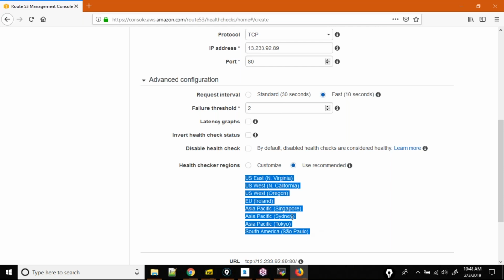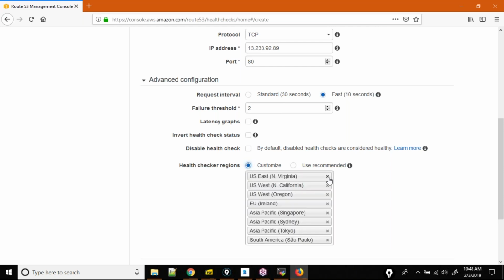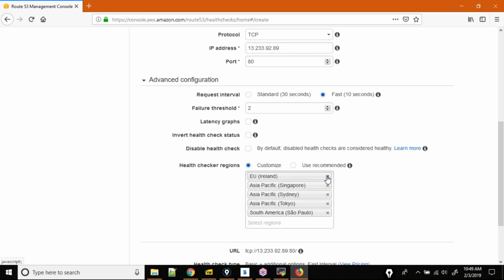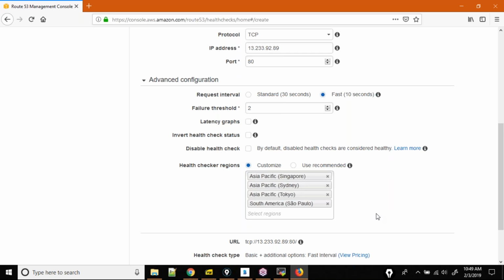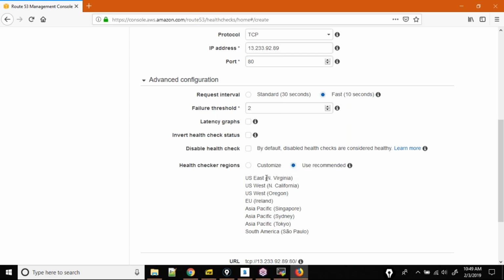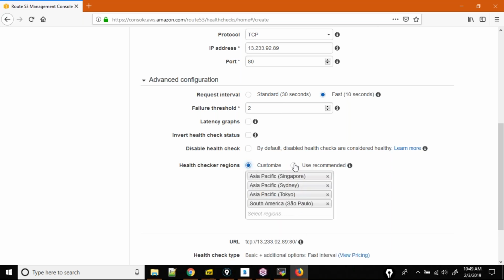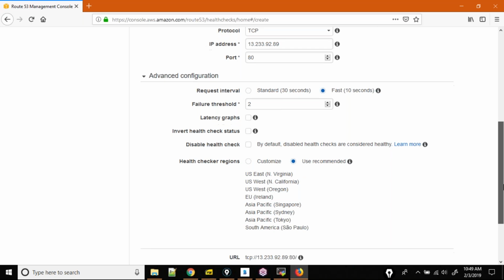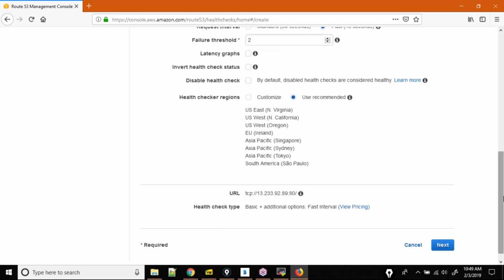If you don't want all these health check servers to be used, then you can customize it. Click on customize. You don't want North Virginia, remove. You don't want California, remove. Oregon, Ireland, okay, this is fine. You can customize this, but I don't think it makes much difference. Just go with use recommended. The only thing it will do is, if you select use recommended, you will get multiple requests from all these servers. When you customize it, only a few requests will come. So if your servers cannot handle much traffic, if they're very small, low servers, then go with customize.